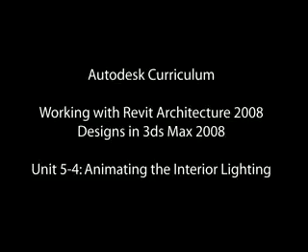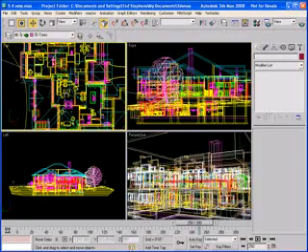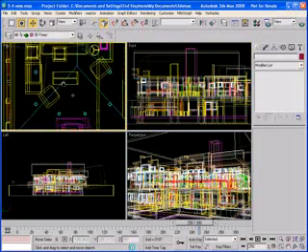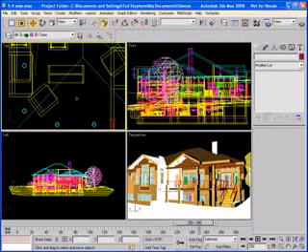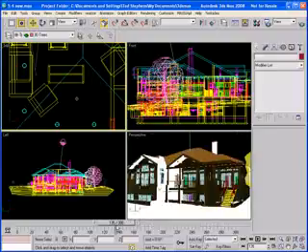So in this video, we're going to animate the interior lights we had added in the previous video. We're going to animate them so they turn on when the daylight system, basically the sun, sets and it gets dark. So when it's dark out, we want the interior lights to go on. First thing I've got to figure out is what frame I want the interior lights to turn on.